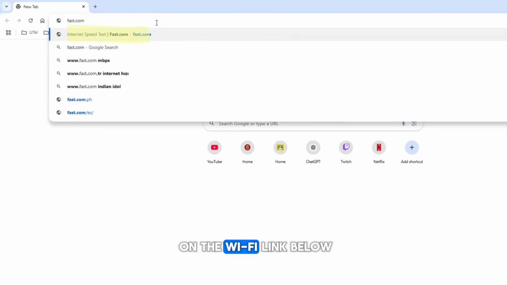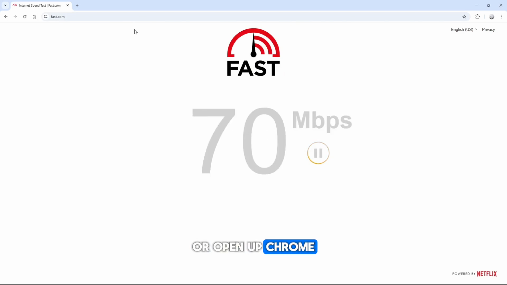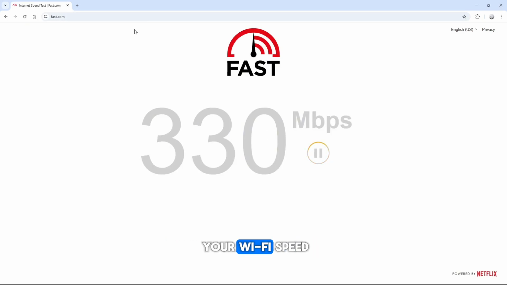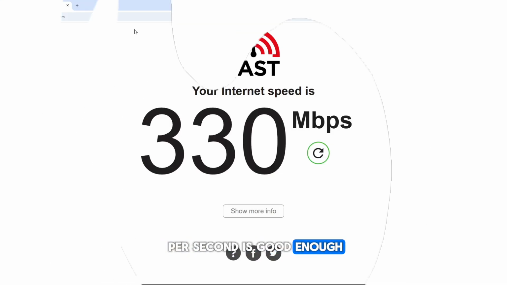You can either click on the Wi-Fi link below or open up Chrome and search fast.com. It will automatically read your Wi-Fi speed. Anything above 25 megabits per second is good enough.